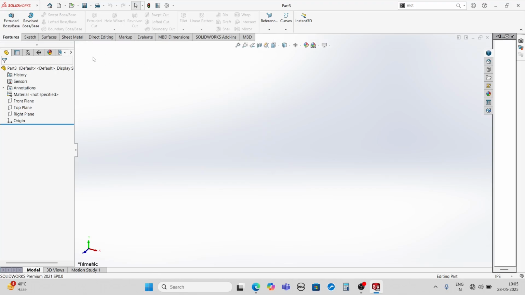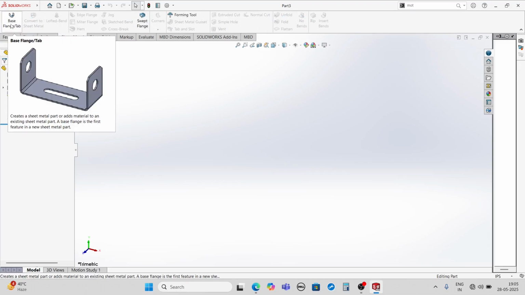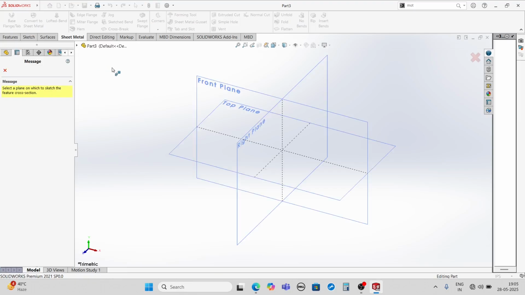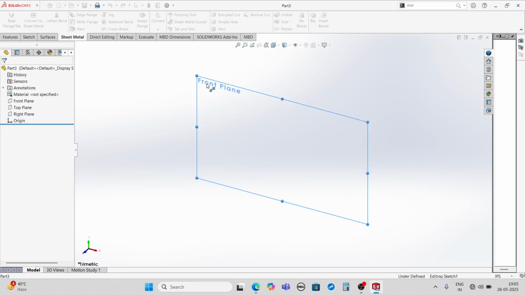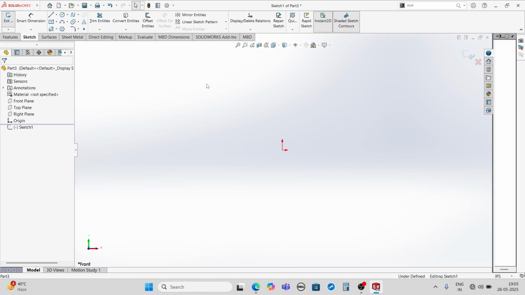So friends, let's start. For creating this first, you will have to click on edge flange. From here click on edge flange, then select a plane. When you click on edge flange, it will tell you to select a plane. So from here you can select a plane, like I have selected front plane. So here we will start creating our sketch.